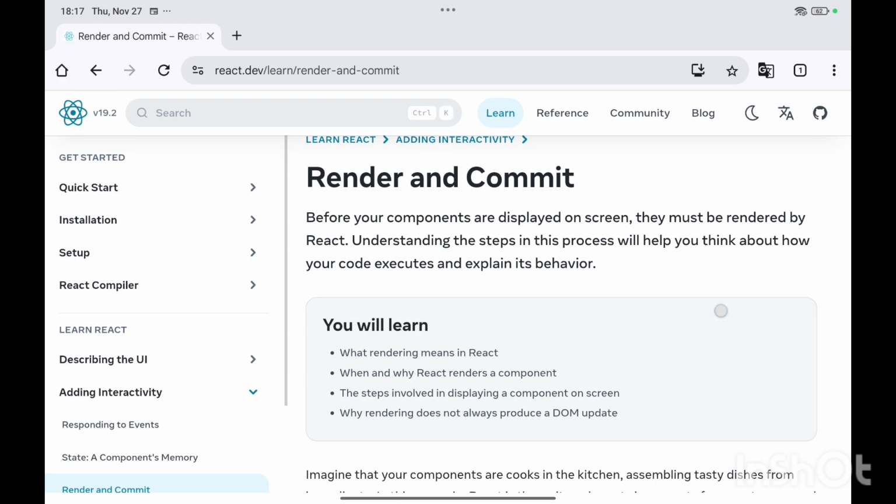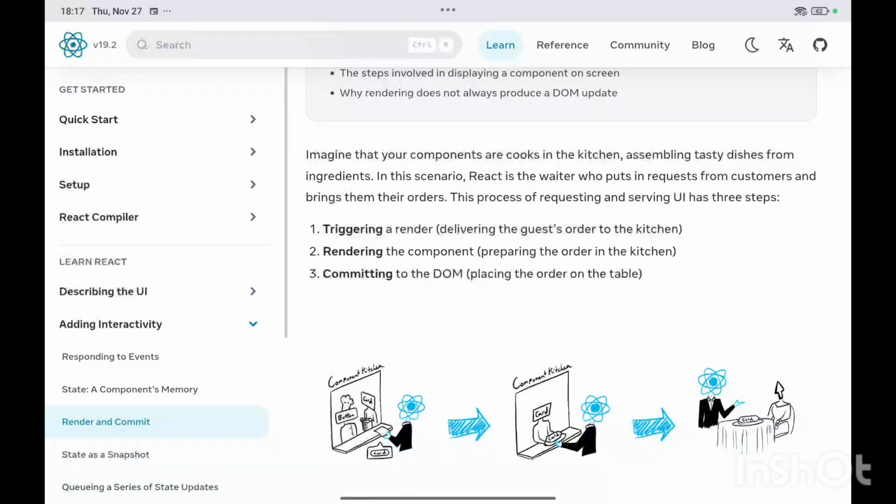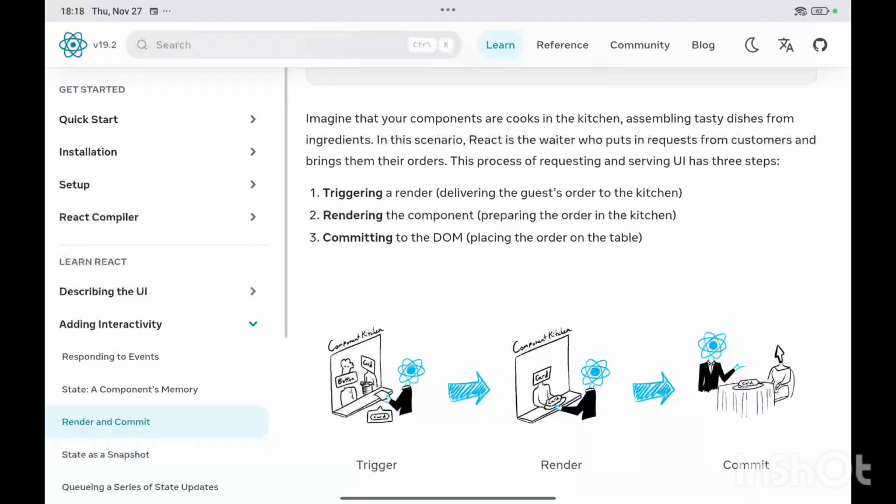In simple words, the docs have given an example of a restaurant. If I visit a restaurant and order something, that is called I have triggered a render. Now they are processing, they are making my food. That process is called rendering the component. And finally, the food is placed on my table. That process is called commit. So these are the three steps that we have to understand while working with React. With the help of the kitchen example, this must be easy to understand now.